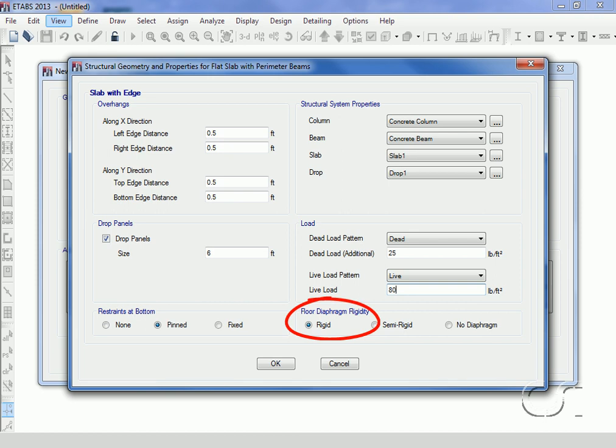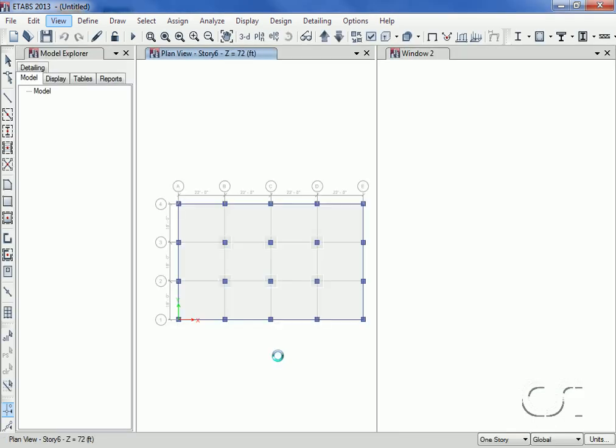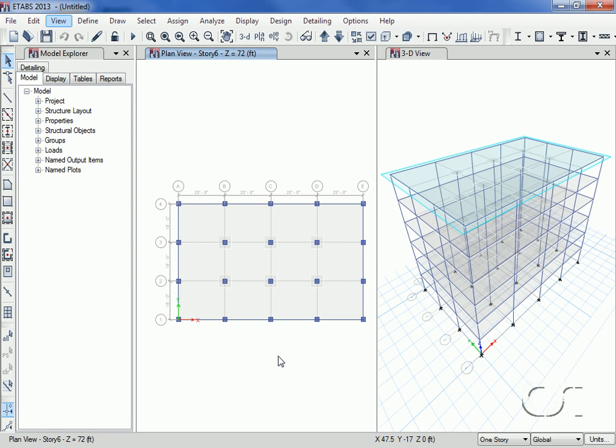Verify that the rigid option of the floor diaphragm is selected and click the OK button. Click the OK button on the templates form to display the model. A plan view is displayed on the left and a 3D view on the right. The number and arrangement of windows may be controlled using the Windows List button.